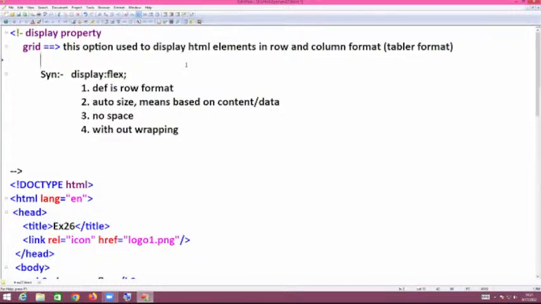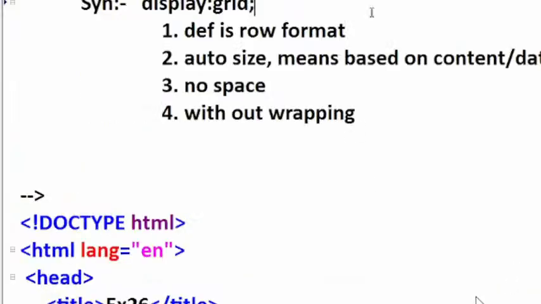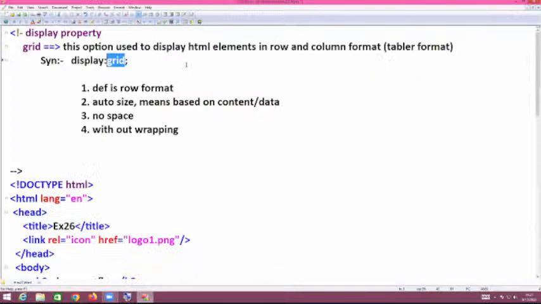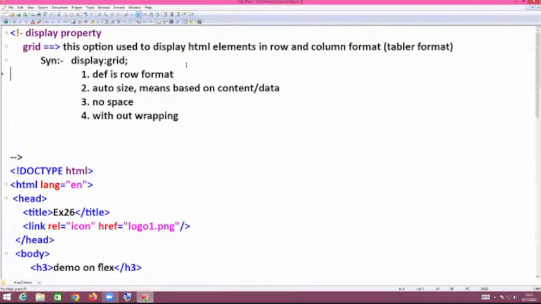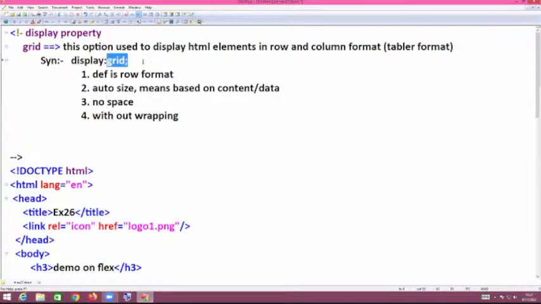That is nothing but a tabular format. Next, how to apply this one, sir? Syntax is the same: display colon grid. Property display, the value of the property is grid. So when I apply the grid concept, are there any default settings, sir? Compulsory, sir. Yesterday we already discussed 4 default things for flex. Like that, grid-related also some inbuilt settings are available. The browser automatically arranges all your components in a so-and-so format that we customize with the support of other attributes.